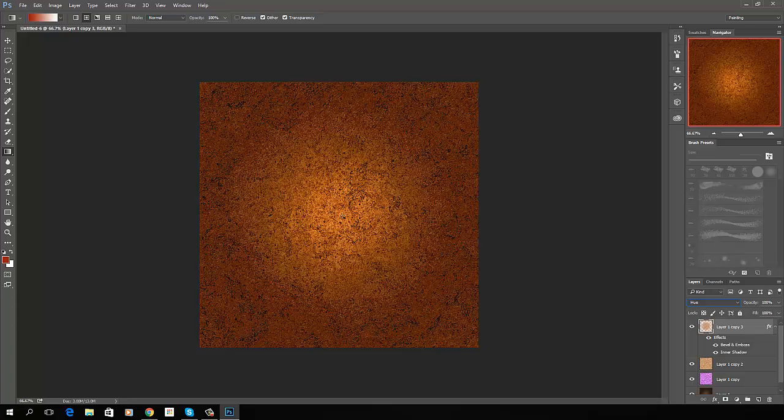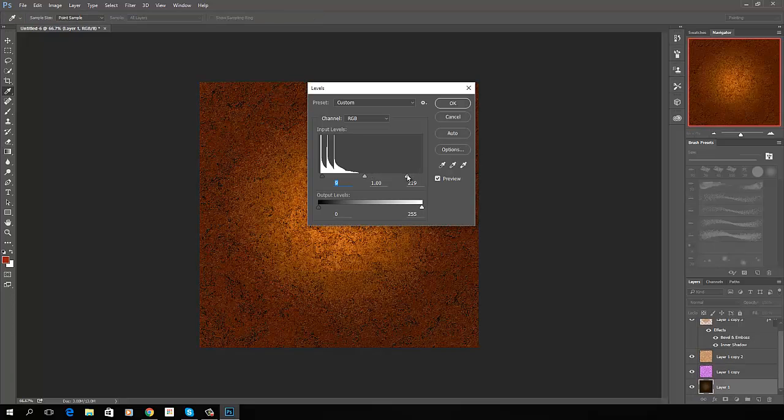We can also go in to image adjustments, and we can play with our levels a little bit. I'm going to bring up the dark. Actually, that's not going to do all that much on here. I'm going to play with it on the first layer. Image adjustments, levels. Push my dark a little bit. Bring my lights back out.